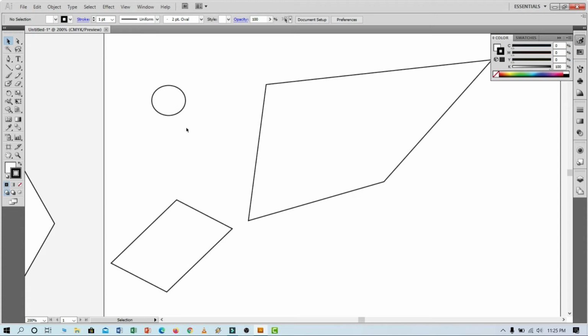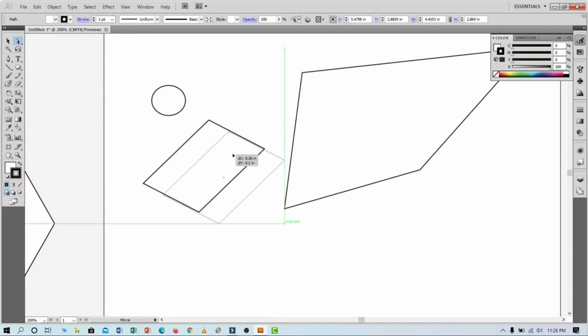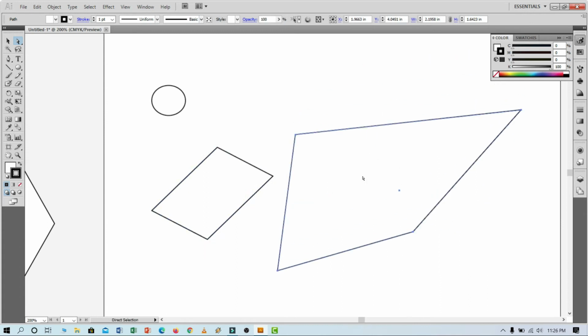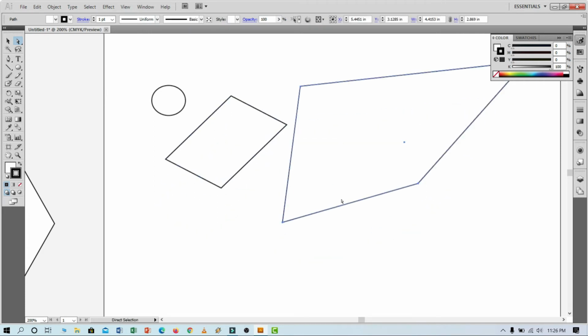Now this object is locked. No editing work can be done with this object. This object you can move anywhere, but this object you cannot move because this object is locked, but these are not.